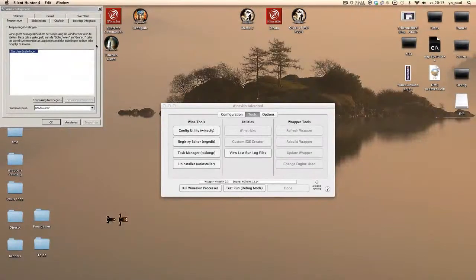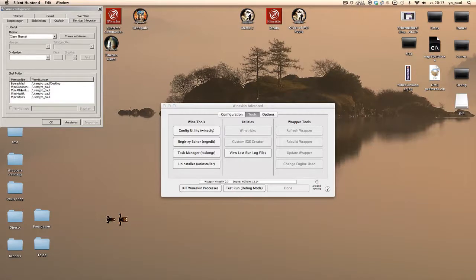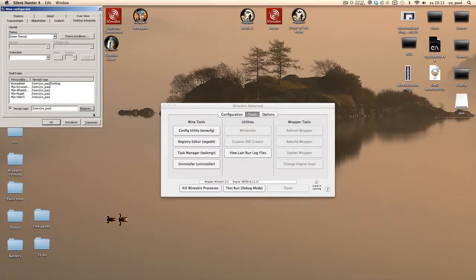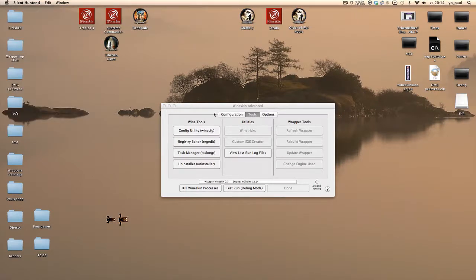Yeah, doing a lot of stuff in the background. Desktop Integration tab, go to your My Documents. Browse, go to your users, set it to your home folder. Click OK, apply, OK. Well, that's it.